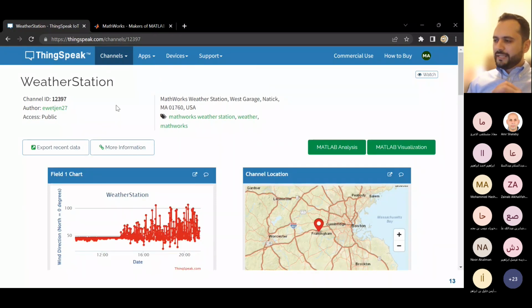Now, whenever you create a channel, I'm just showing you an example because today you are going to create a channel. So I'm showing you a good practice so that we can follow it later on. Whenever you create a channel, it's really good to put the right keywords over here. So they have put weather, MathWorks, MathWorks weather station. Maybe you want to add things like humidity, wind, rain, light intensity, things that are related to what you are measuring in your channel.